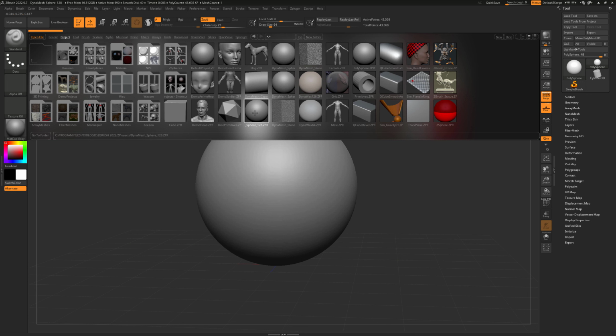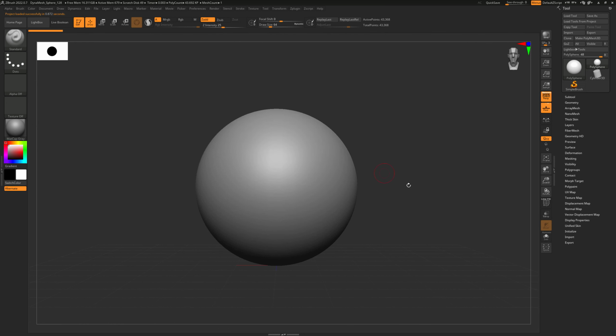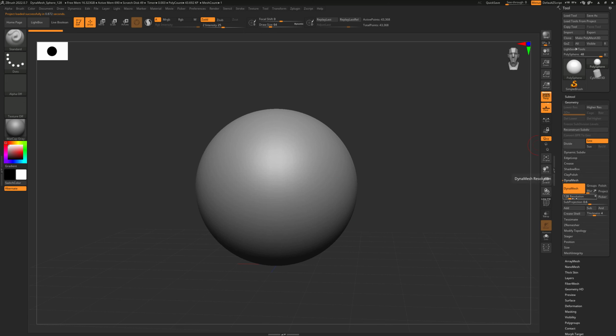I'm going to use the Dynasphere 128, so just double click on that. If you've got a project open already, it's going to ask you if you want to save it. I'm just going to say no. I'm going to go ahead and load this. What I like about this project is that it puts you with a sphere. It's got DynaMesh resolution, and it's already set to 128 for that. It's ready to go for remeshing.